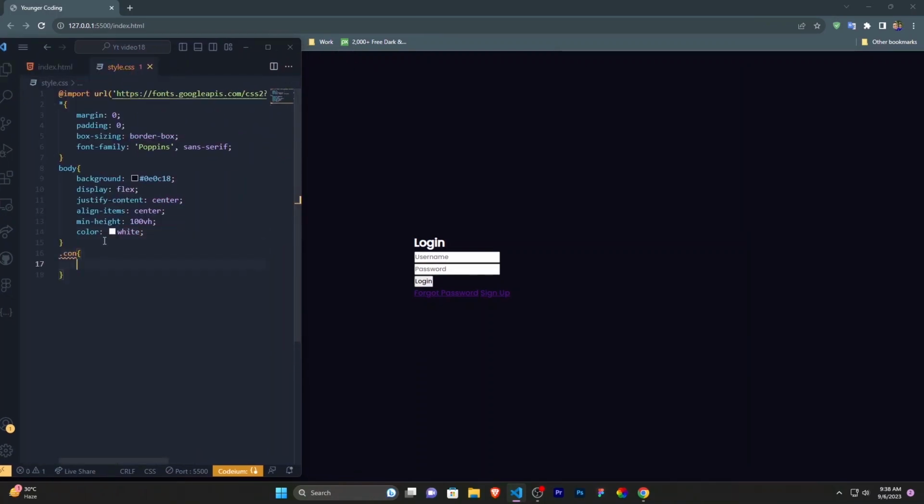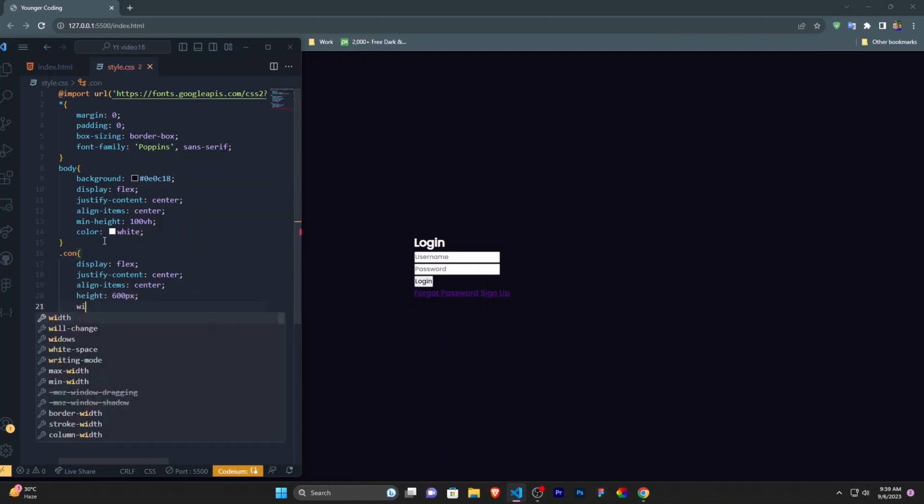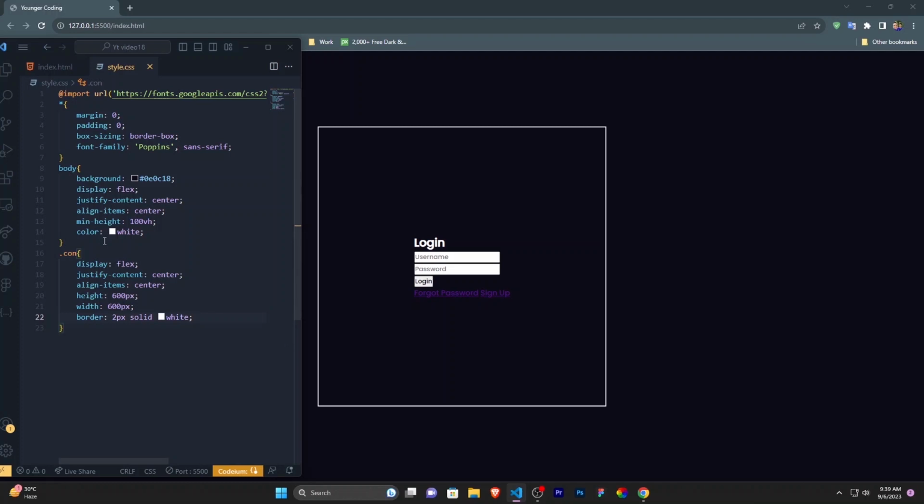And first of all I'm gonna target con class, and its display will be flex, justify content also be center and align items will be center. Okay, I'm gonna use height 600 pixels and width 600 pixels. Okay, and border will be 2 pixels solid white. For now I'm gonna use that.